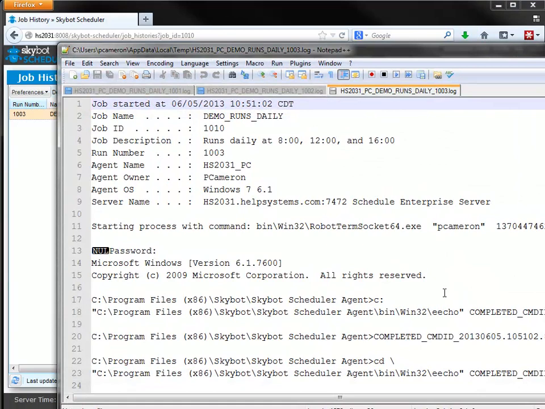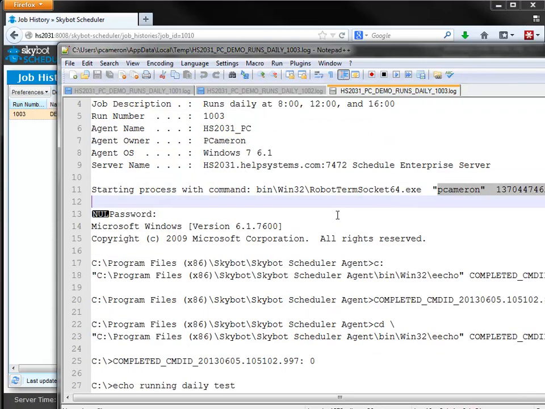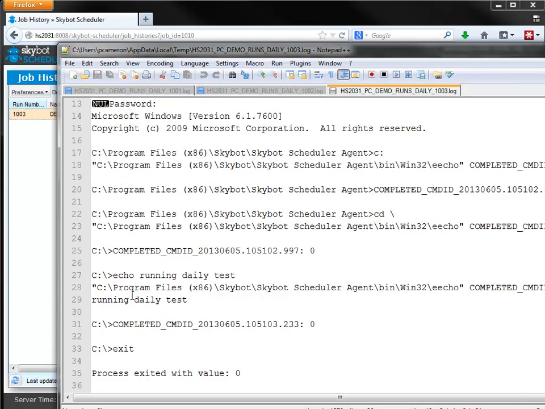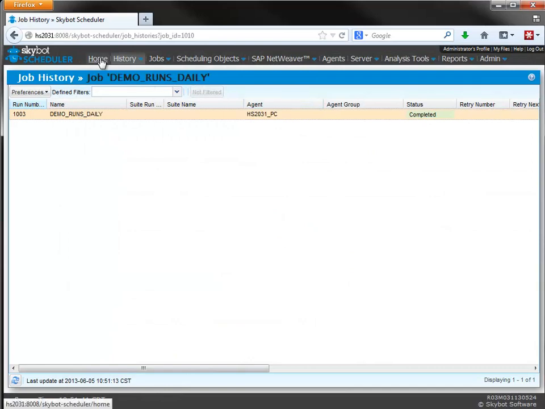So we'll open that log and you can see the name of the job, the time that it ran, the description and the agent that it's running on, the user that it's running under. Then if you scroll down, there's our echo command, and down below are the results of that command. We got a good completion code, so we're all good to go. So that's it. You've run your first Skybot scheduler job.